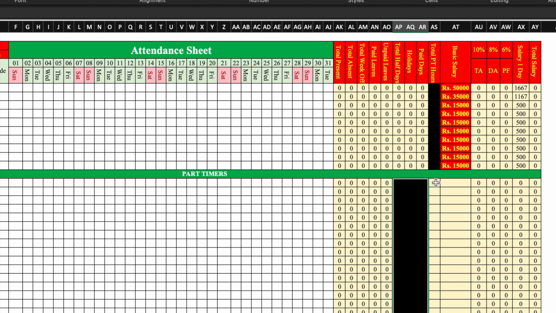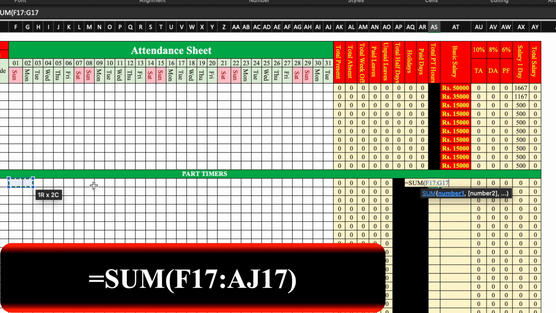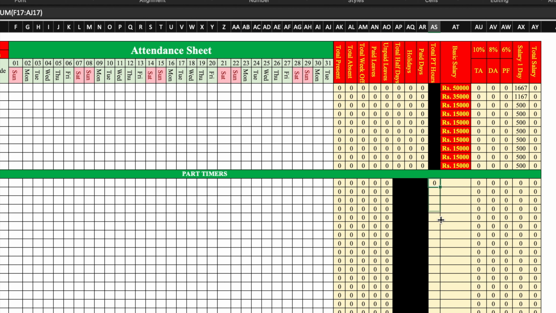We will calculate total part-time hours, and the formula will be equal to SUM bracket open. We will select from here till the last day of the month, and we will close the bracket and we will do enter. We will drag this till end. Basic salary for part-timers is 40 rupees per hour, so I'll put 40 and I'll drag this till end.